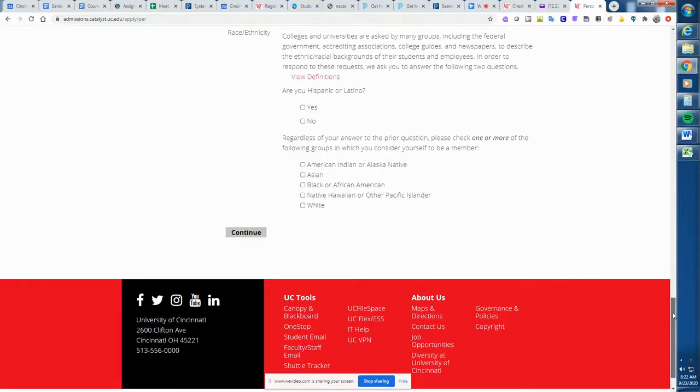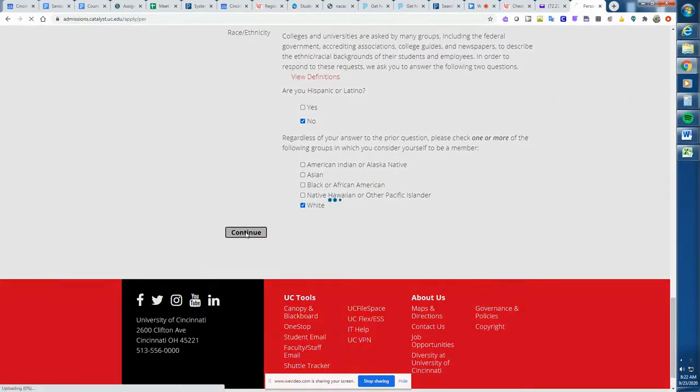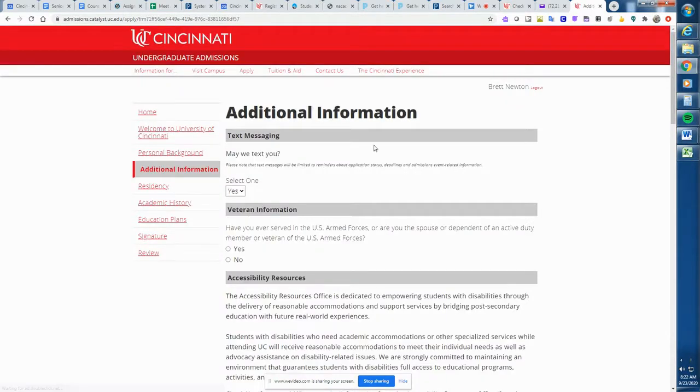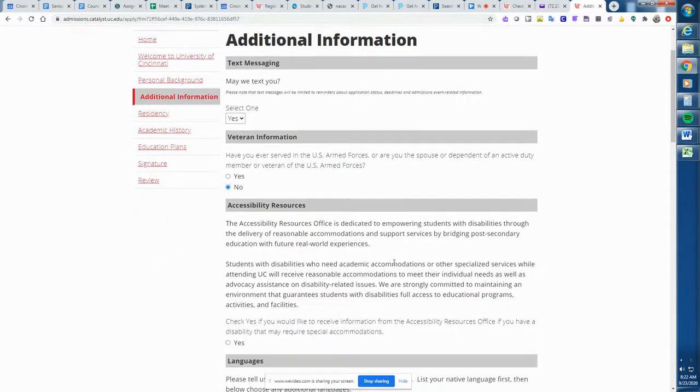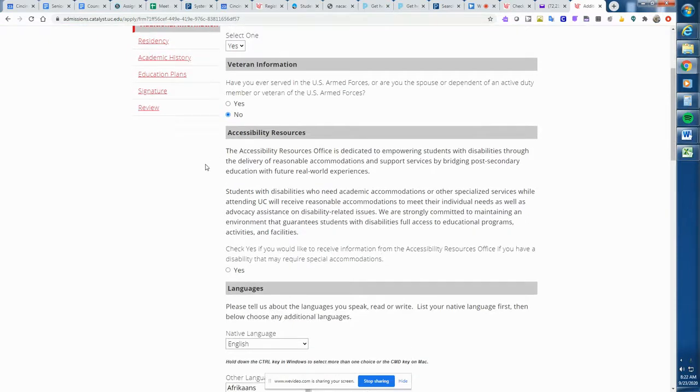So I just entered my social, and now moving down to the race question. All right, I'm not Hispanic. Okay, fill this out according to you. Don't just copy what I've been putting in here. So may they text you? Sure, they can text me. Have you ever served in the U.S. Armed Forces? Most people will say no to that, who are students applying.